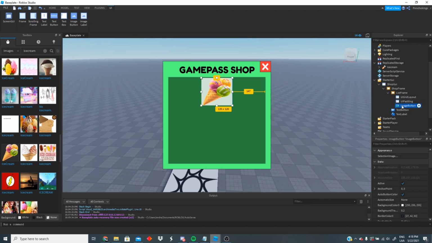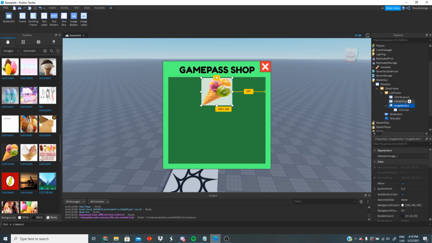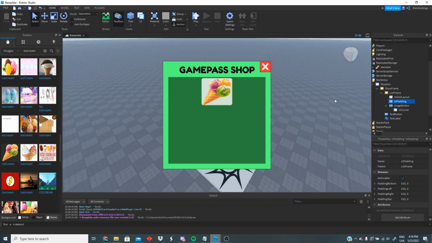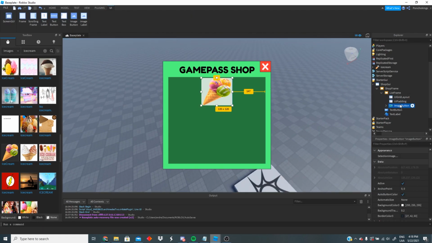But I think our button would look better with round corners. So let's look for UI corner. We're gonna add it inside our image button. And you guys can now see we have round corners in our image button. So now we're gonna rename our image button to ice cream. There we go.